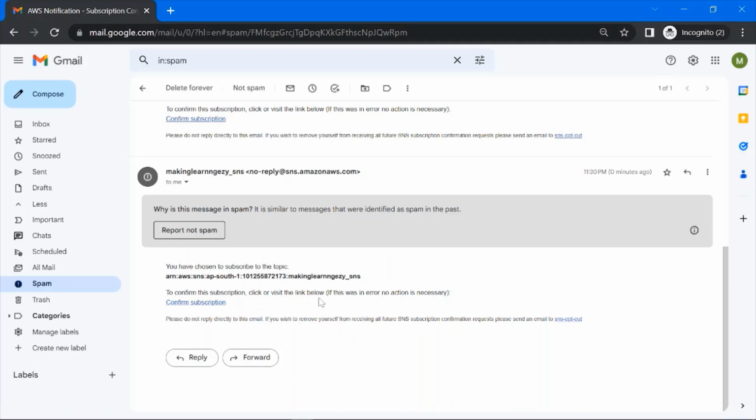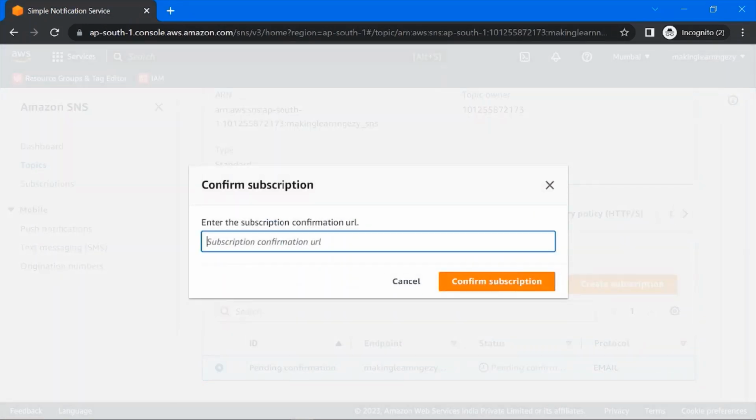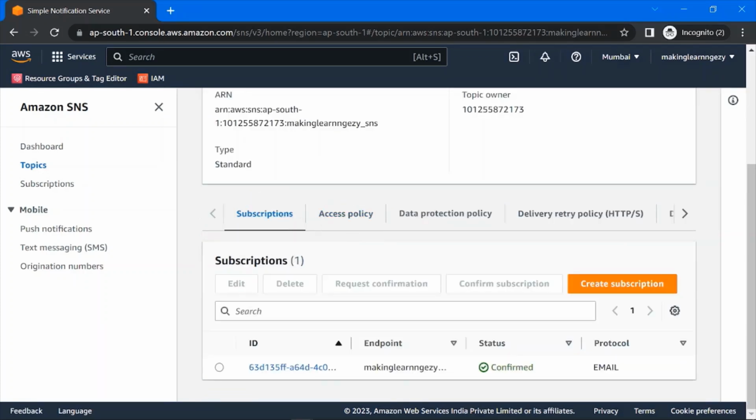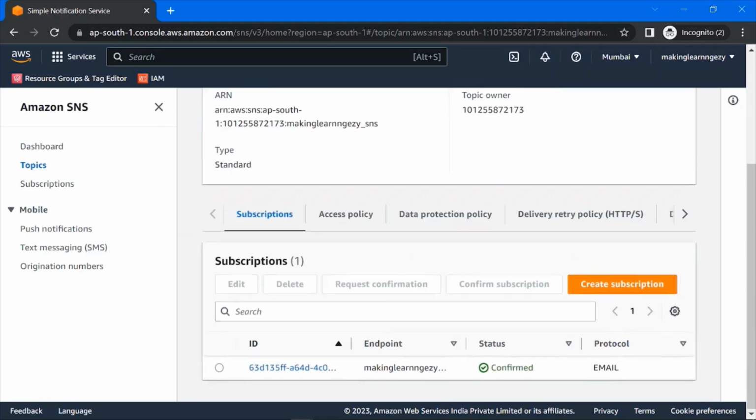After copying the link address, you need to go to the AWS portal. Then you need to click on confirm subscription and you have to paste the link we have copied and click on confirm subscription. So you can see subscription was confirmed successfully. So you can see the status confirmed. So we have subscribed the topic. Whenever we send any message to this topic, that would be delivered to this email ID.